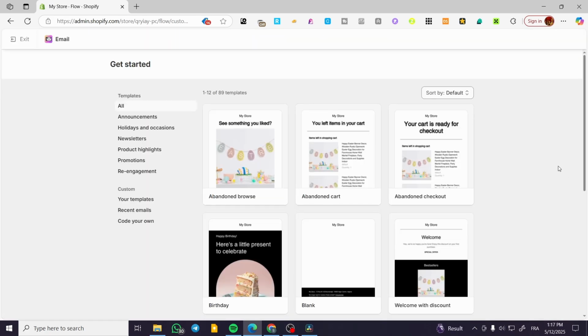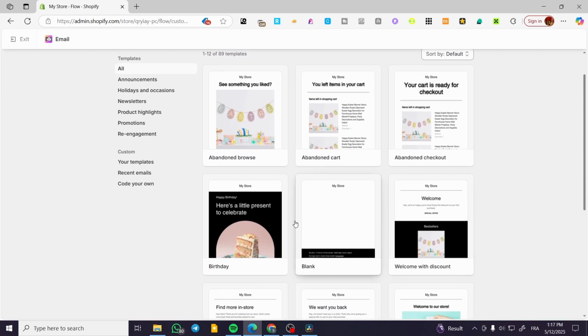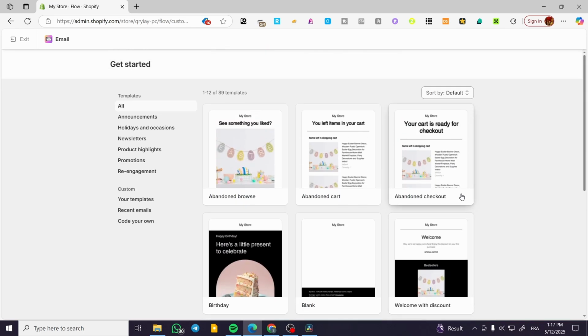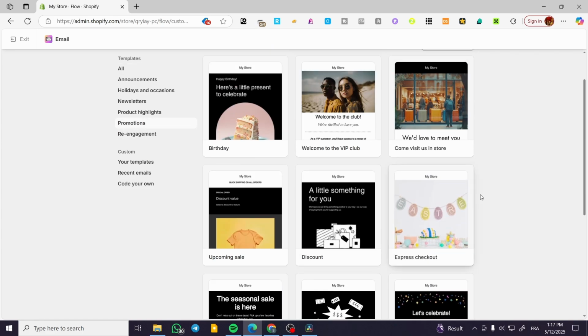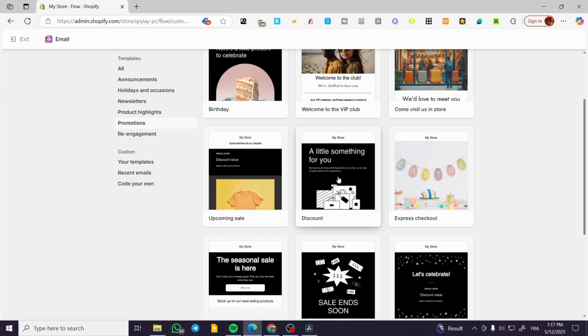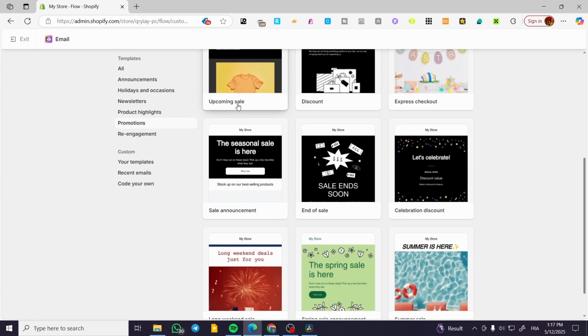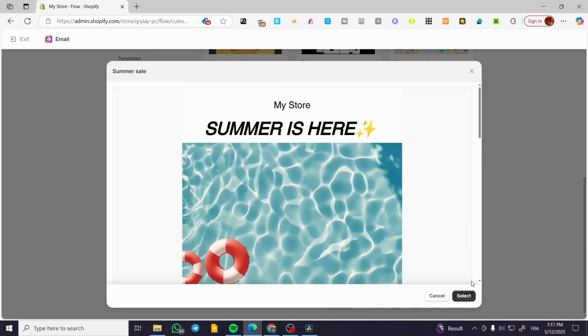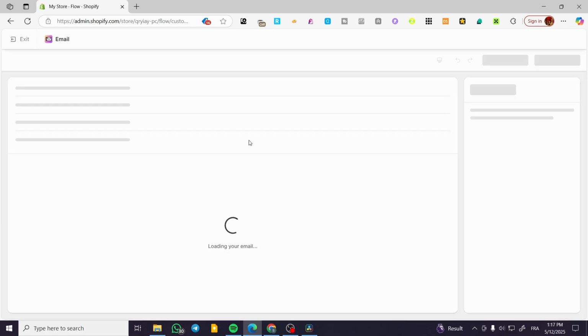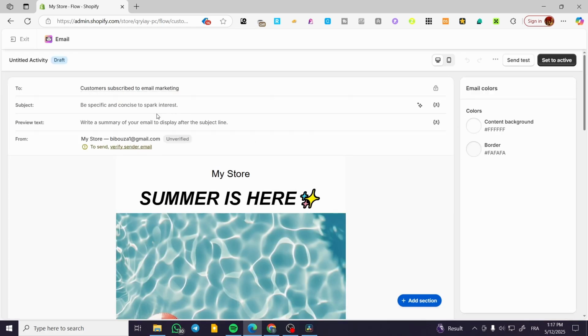We have a variety of templates. So you can go ahead and choose one of the templates, and then you can modify it. For example, we are going to have a promotion. And this promotion is going to be, for example, maybe a discount, upcoming sales, or sale announcement. So we're going to have some sale announcement or summer sale, for example. I'm going to choose this. Click on select. Boom, here we have it.